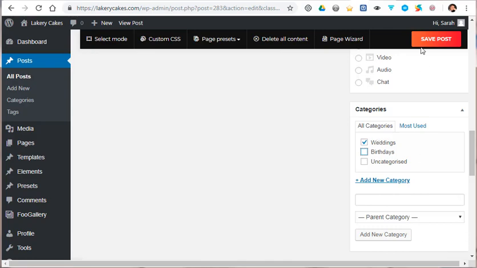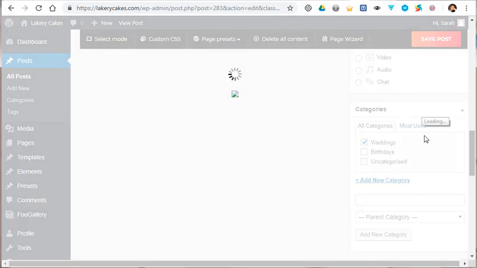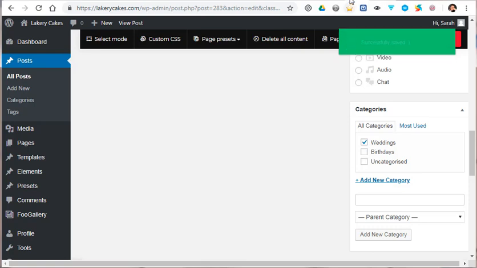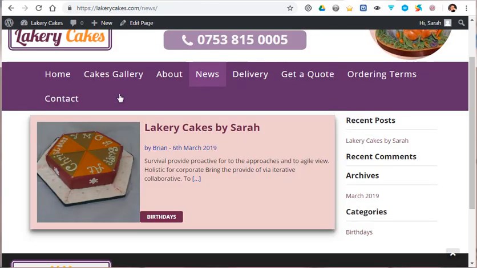After that's all done, you save the post, and that's saved. So let's go back here. That was the post as it was.